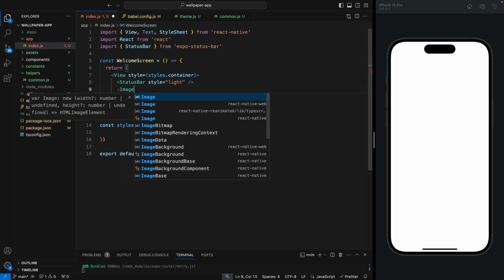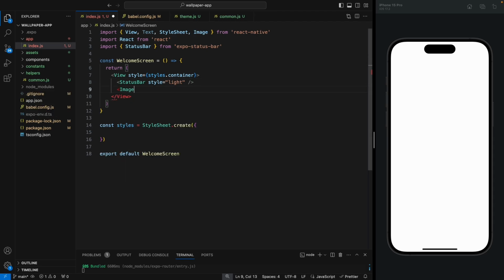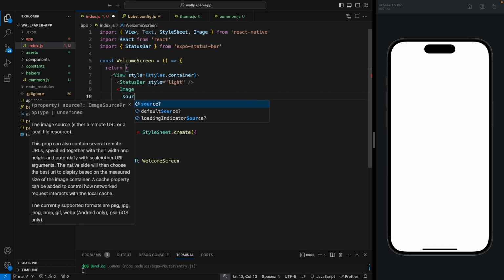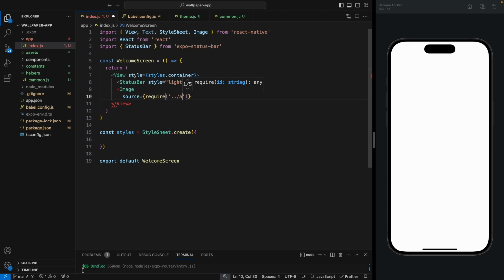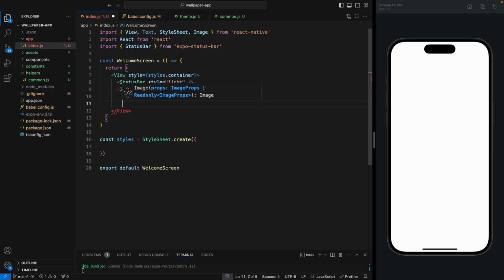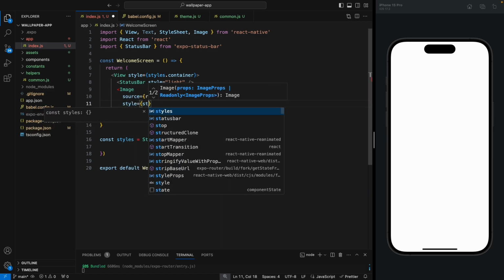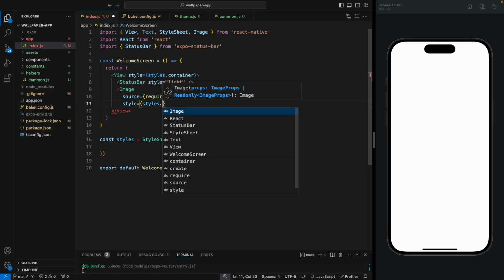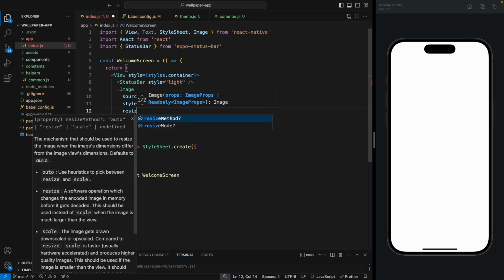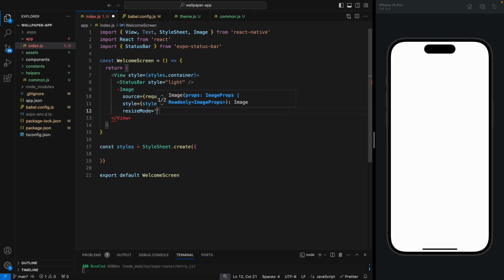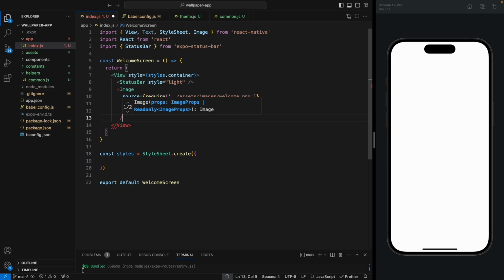Now here we're gonna import an image. So let's import the image from React Native and give this a source from our assets, and I've already added this image into our assets as welcome image. So welcome.png, and let's give it a style using our styles dot background image. Let's add a resize mode as cover. Now let's close this and save this.